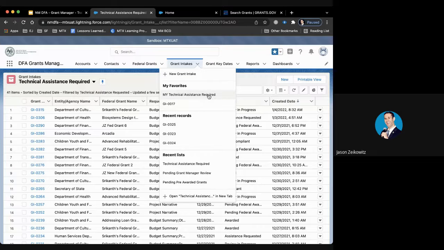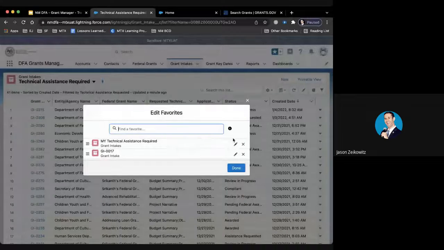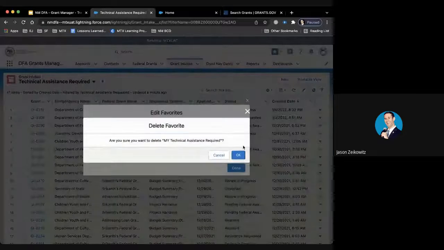So that's how we can make a list more convenient, or a record more convenient, by making it a favorite. If you ever want to remove a favorite, then you click that drop down right over here to access it, edit favorites, and this is where you can rename or remove.